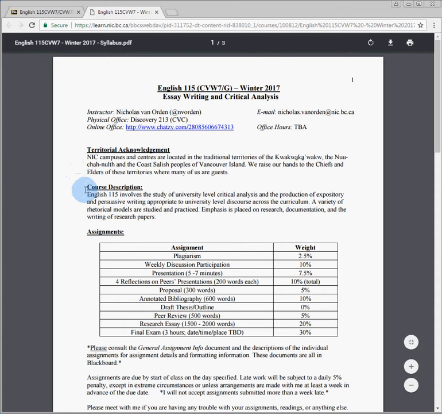The course description for English 115 is taken directly from the calendar. I didn't have anything to do with writing this, but I think it does provide some good information about what the general goal of the course is. It's preparing you to do other courses at university level. So university level analysis and writing. The course is organized specifically around constructing strong argumentative thesis statements and then supporting those thesis statements through careful scholarly research and then documenting that research as well in the writing of the papers.